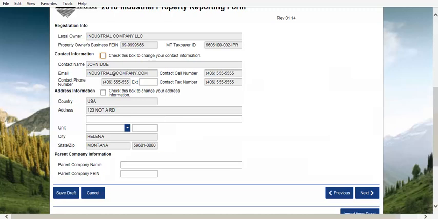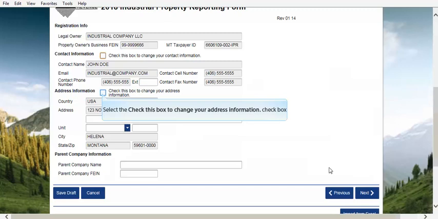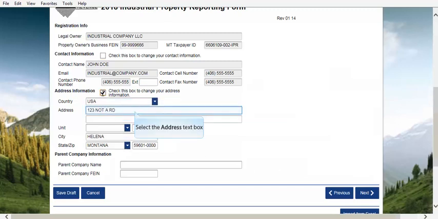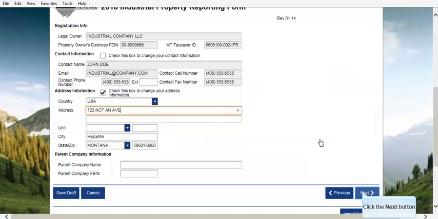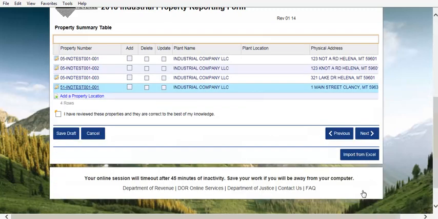Any other required information must be entered before moving on to the next step. To change your contact information or mailing address, you must check the appropriate box in the address information area of the page. When finished reviewing information and making any updates, click on the Next button. You will be directed to the Property Summary table. Review your property ID, plant name, and physical address in the table.